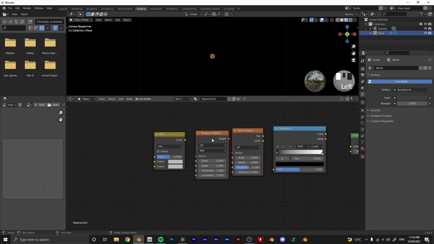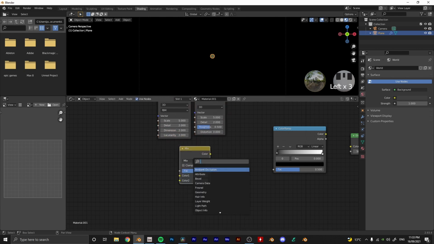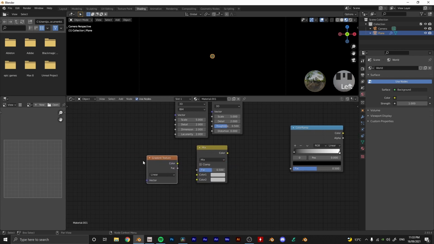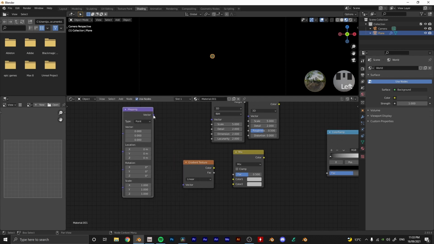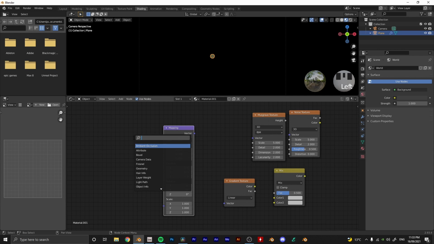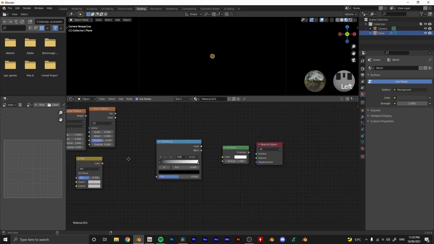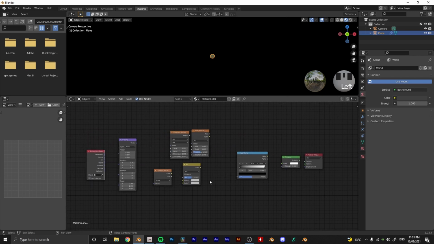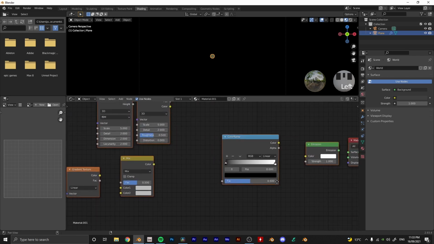I'm going to place that underneath these two. I'm going to grab a gradient texture. And I'm also going to grab a mapping node and a texture coordinate node. There we go. Okay. So this, once you have, I'll just pause it here. Once you have these nodes, let's connect them up.